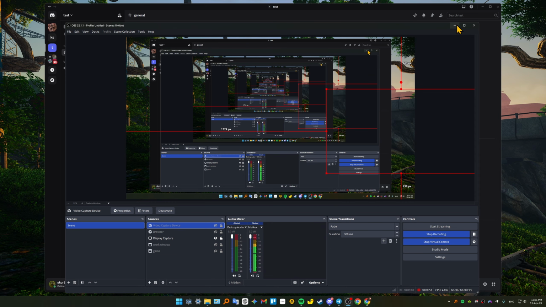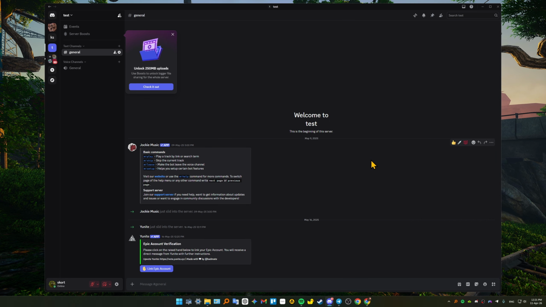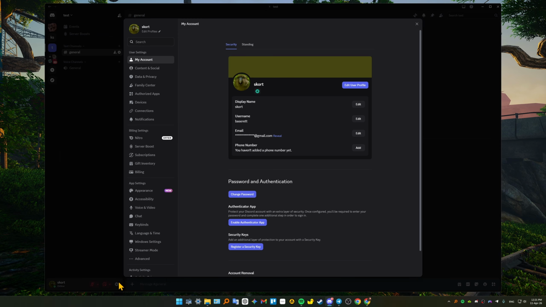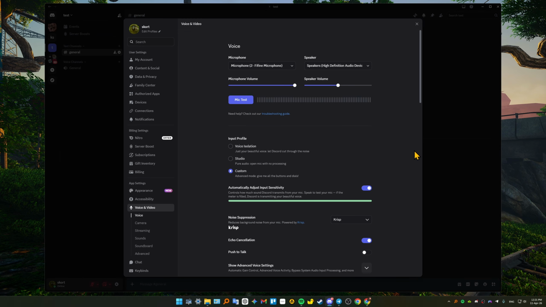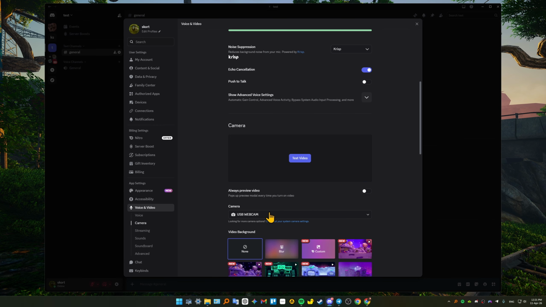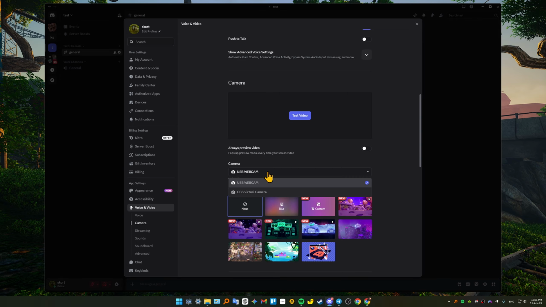And now let us move to Discord settings. And in Discord, it's actually also pretty simple. You go to the settings. Then you go to voice and video, and in here, you just need to choose your camera, right? So as you can see under the camera, instead of the camera, your physical one, you choose OBS virtual camera.